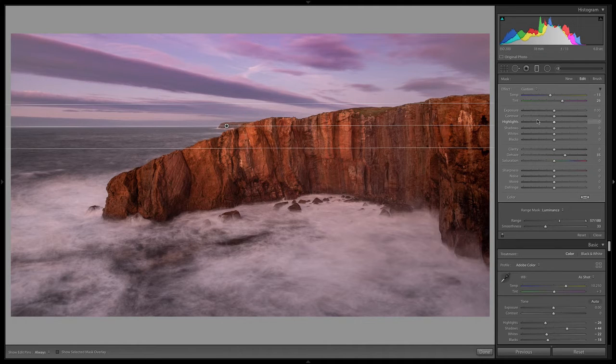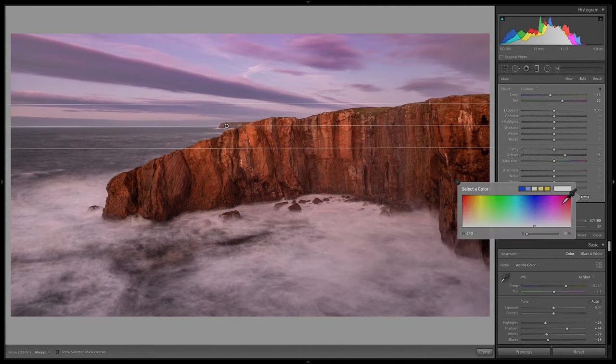All right, so this might seem a little weird, but I'm also going to add a little bit of orange to it as well using the color tool. So I'm just going to start with this yellow, move it around over to something more orange, and then drop the saturation a ton.